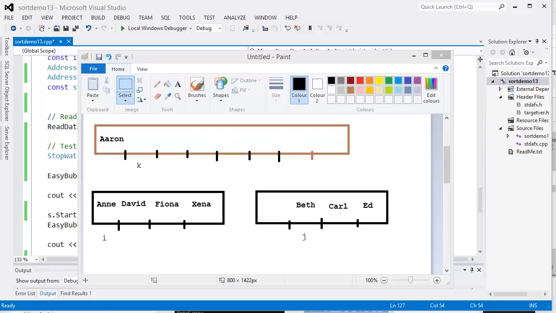Next, we decide between Ann and Beth, and Ann is selected, and we update the indices K and I. Beth is before David, we update K and J. Next, we consider Carl and David, and Carl is before, and we update K and J. Now David is before Ed, we update K and I. Ed comes before Fiona, we update K and J.